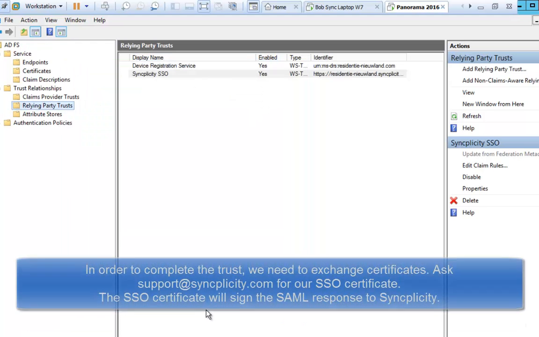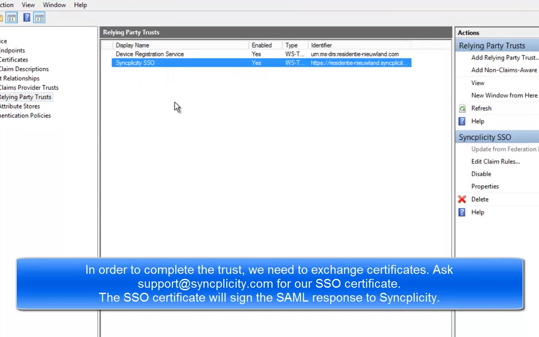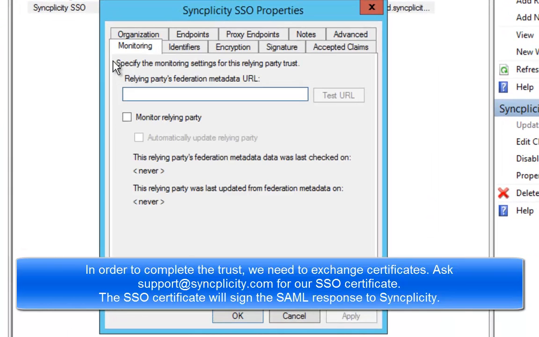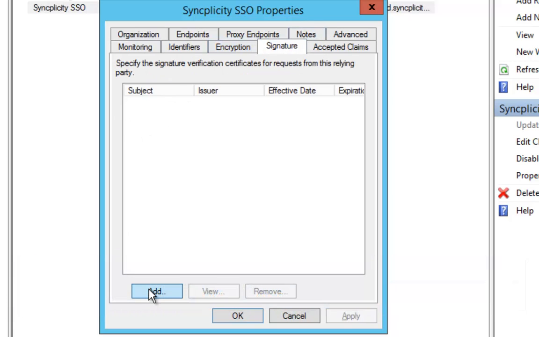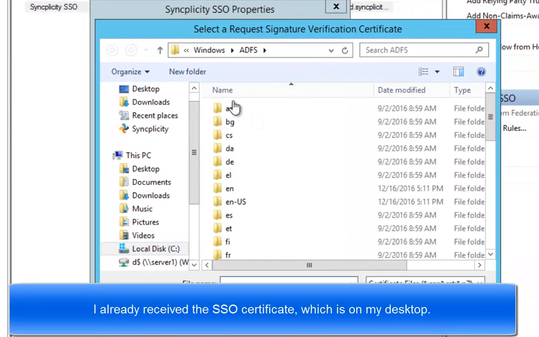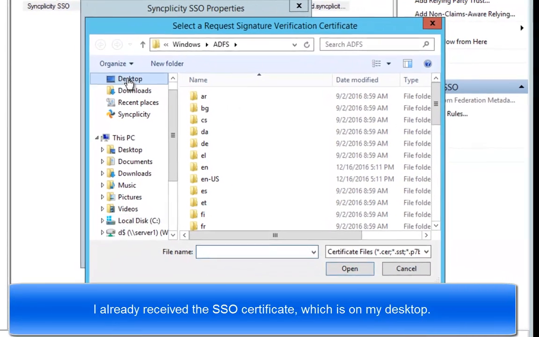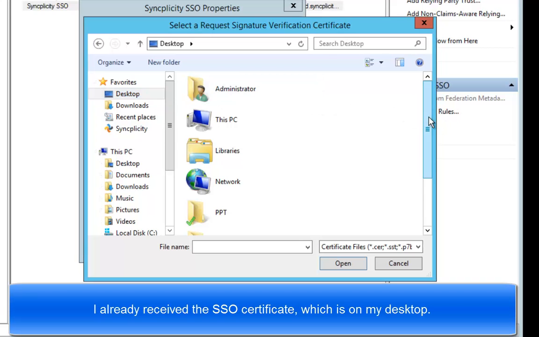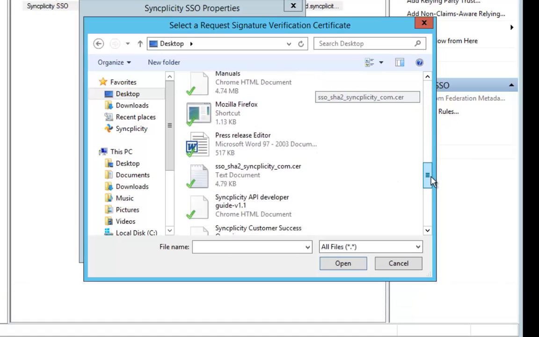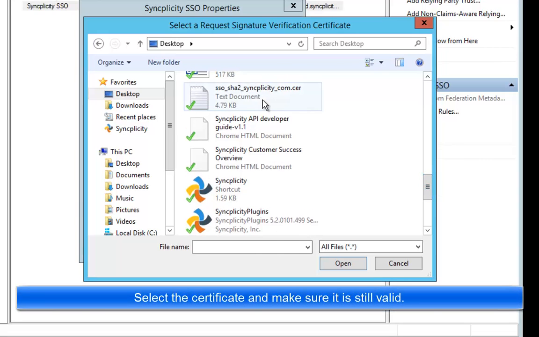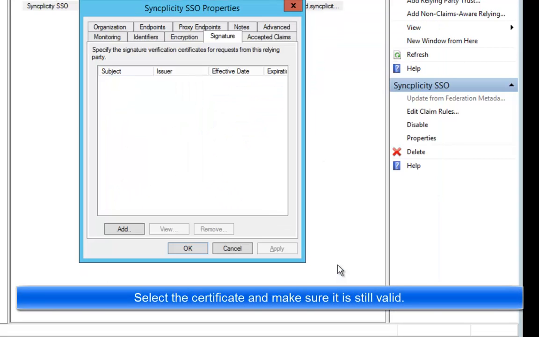That's great. So now we need to exchange the certificates. In order to get our SSO certificate, you simply send an email to support. That will give you an SSO certificate. I already have this for my environment, so I'll just navigate to the signature tab. I'm going to click add, and I will upload the certificate that I got from support. I'll upload it here. Navigate to that certificate. There it is. Open it.